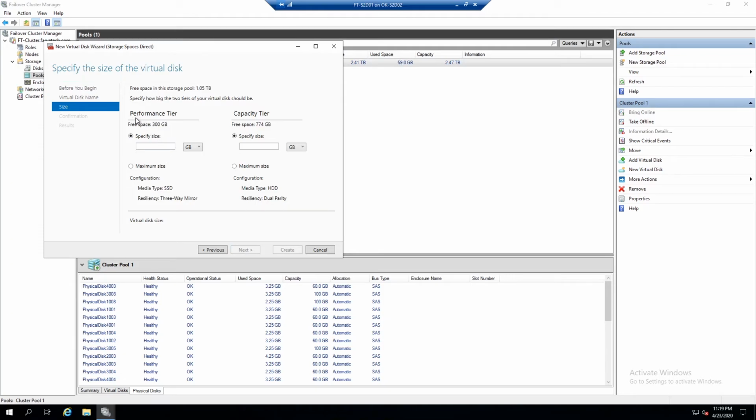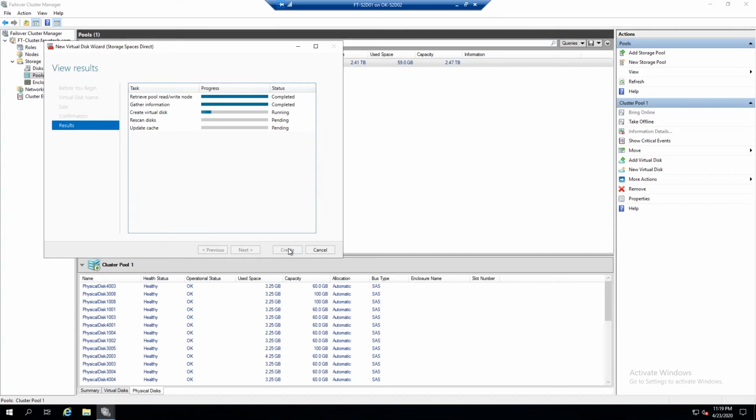Alright, so if you notice, we have a performance tier and a capacity tier. Free space, we have 300 gigs here, and we have 774 gigs of capacity. I'm going to go ahead and specify 150 on the performance tier and 500 on the capacity tier. Resiliency type is a three-way mirror for our performance, and resiliency is a dual parity on our capacity tier. So virtual disk size total is going to be 650 gigs. We should be good, so we'll go ahead and hit Next and Create. And it's going to go ahead and do this for us.